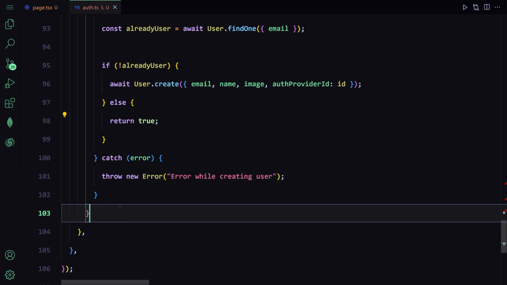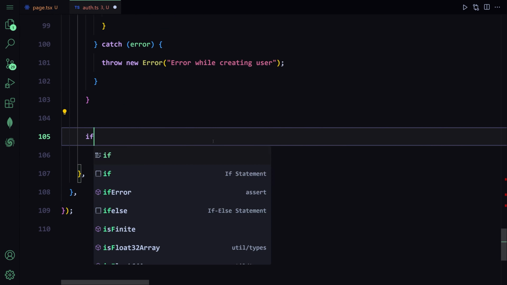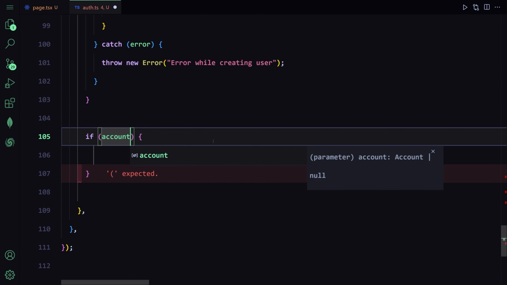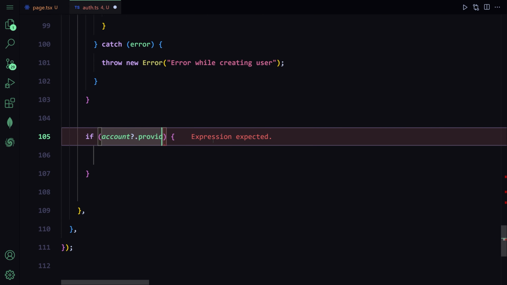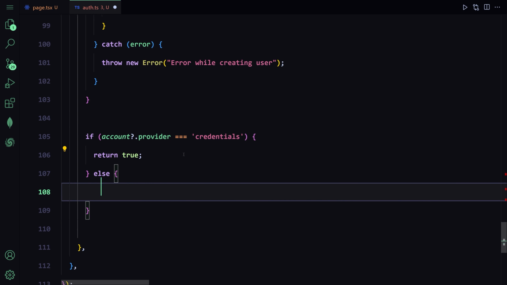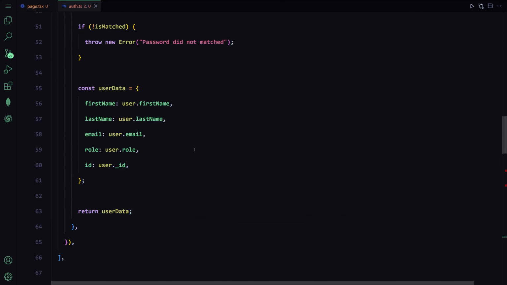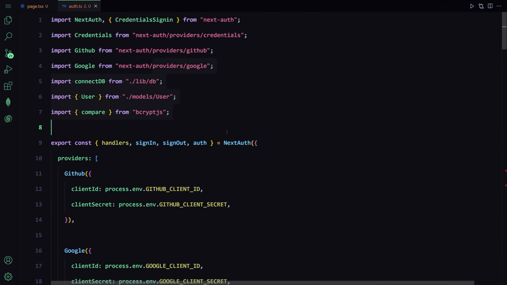Now underneath this catch statement, we're going to have to define our own final one. So I'm going to just write account, and if the provider they are using is GitHub, or not GitHub but credentials, what do we want to do? We just want to return true, and otherwise we just have to return false. Okay, so now let me save that, go back, and that's everything that we have to do for now. And I guess this is totally done.